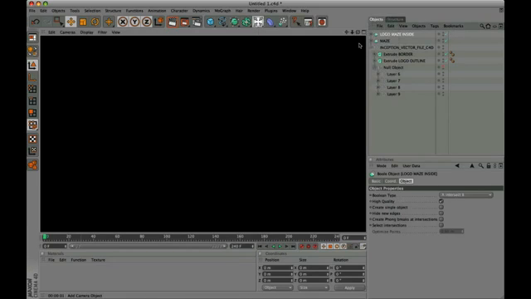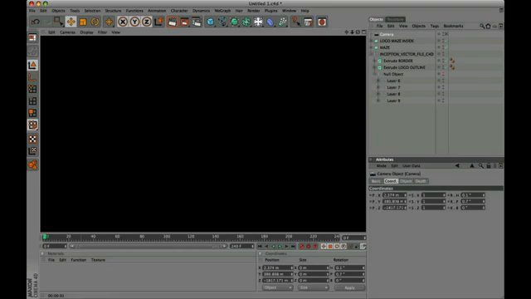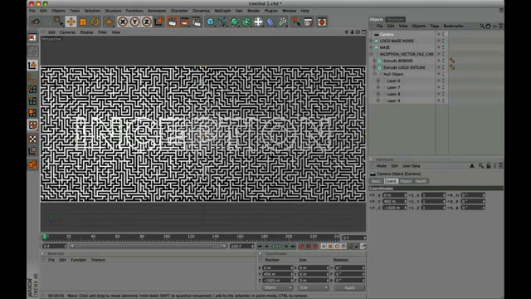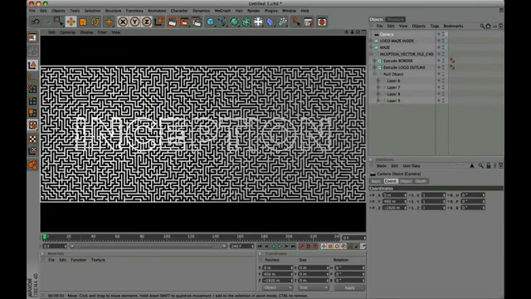And insert a new camera with the following coordinates: X 0, Y 400, Z minus 1920, P rotation 0. To get the result. OK. To not see the edge of the maze, we set the Z to minus 1900.